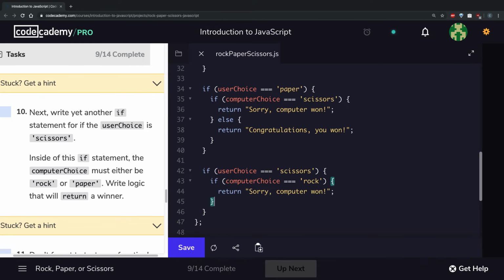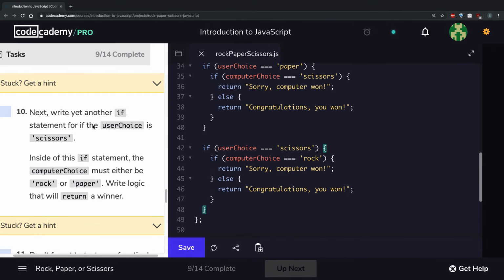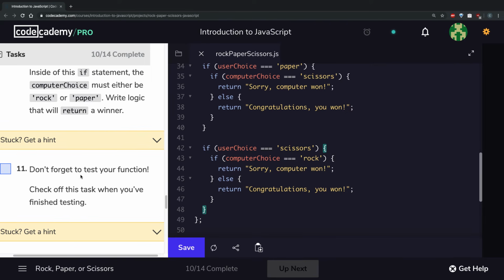Also, you can actually reorder these so that if the computer chose something else, you can type in the if statement here where you win, and the else case would be sorry, computer won. The order doesn't really matter since we're checking all the edge cases here. So if the computer chose anything other than rock, that means that you actually win. So we'll return congratulations, you won. Okay. So that's it for step 10. We'll go on and move forward.